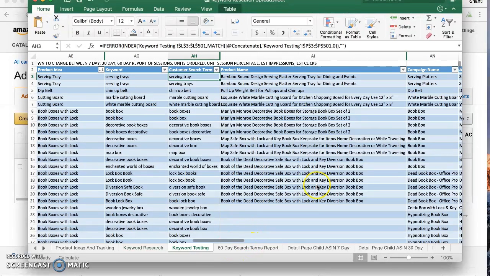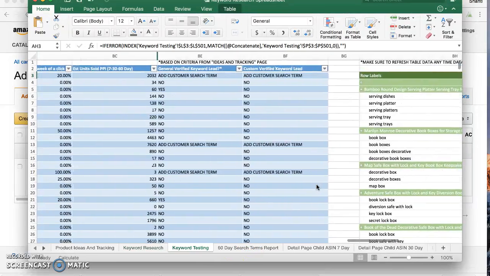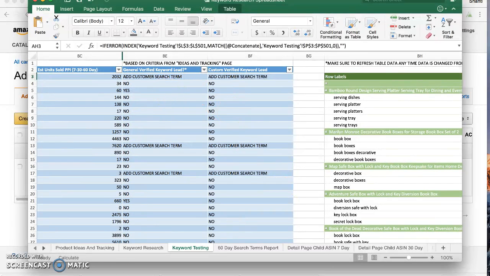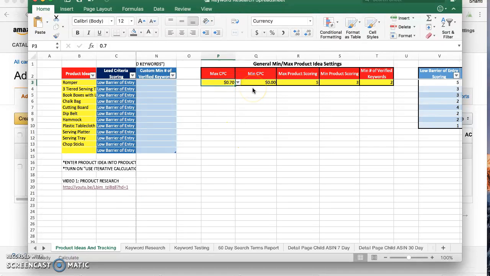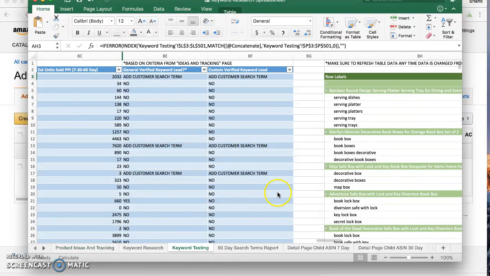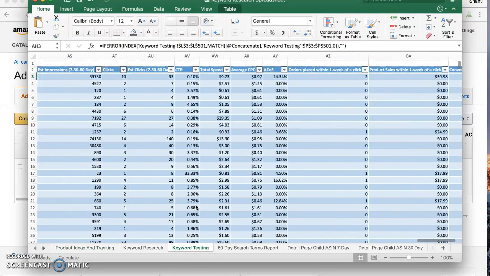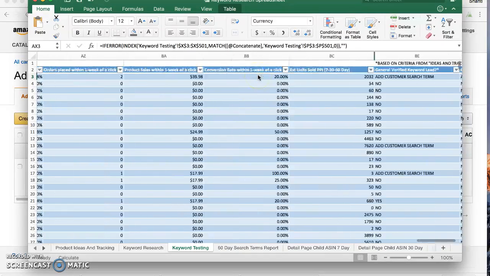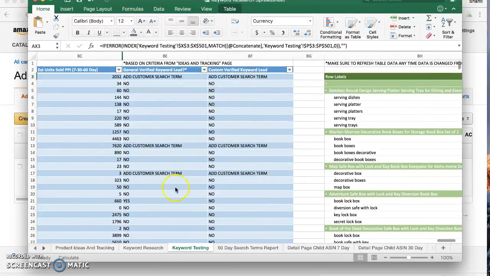So now, right, our customer verified search term. So getting back to it, right? The max CPC and the min CPC play into whether a product will be a verified search term. So if you're trying to keep your cost per click under 60 cents, then anything that shows an average cost per click of over 60 cents will be disqualified from the verified search term.